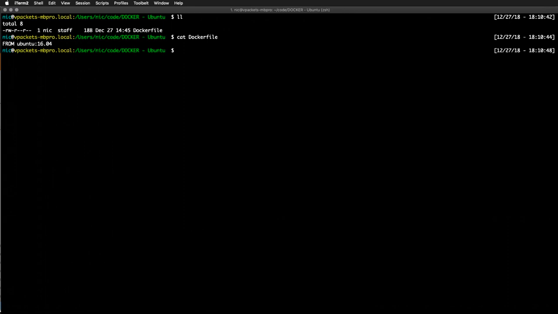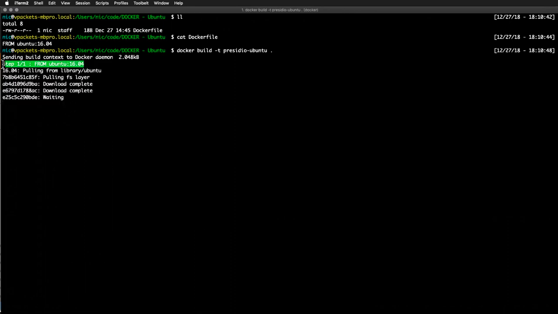So let's do that. Let's bake the container now. Let's bake the image. Let's build it. docker build -t, because we'll give it a tag, presidio-ubuntu, and dot, so that we'll use all the files here. So as you can see, it's managed. I have one step, because I only have one line in my Dockerfile, and the line says FROM ubuntu:16.04, please download that Ubuntu 16.04 and create a file system snapshot, and that's it. That would be my container.